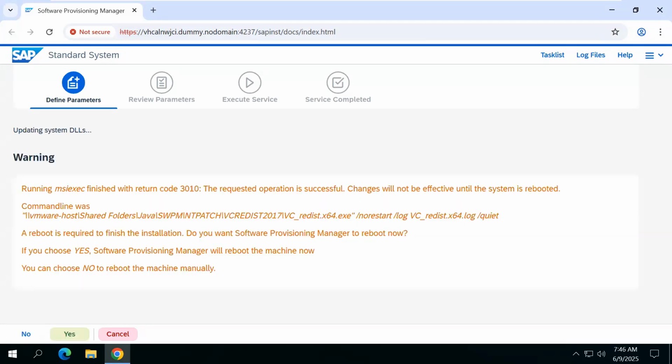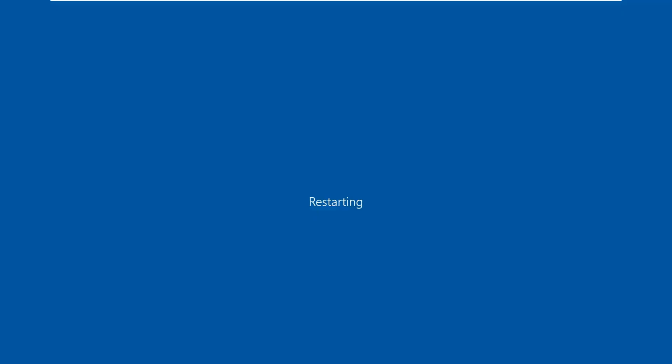Once again, here you want to click yes. When you click yes, it will be a total restart. The operating system will restart. The software provisioning manager will reboot the machine now. Choosing no means you want to restart manually. When you click yes, it restarts automatically. Click yes to restart the system.